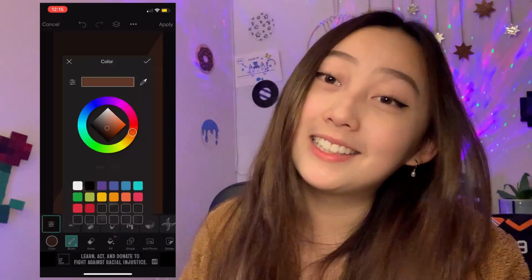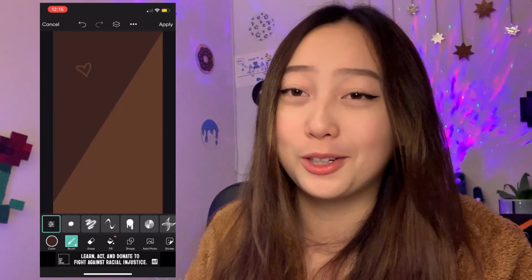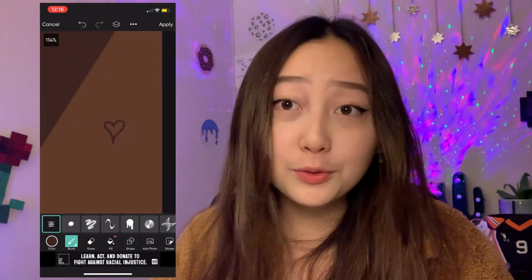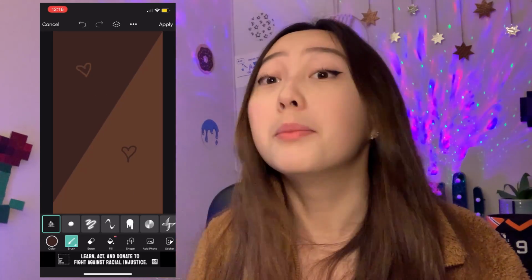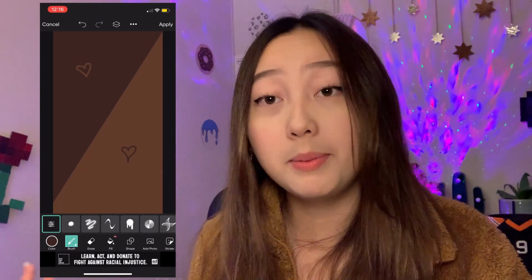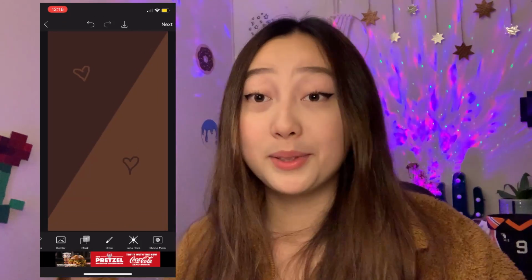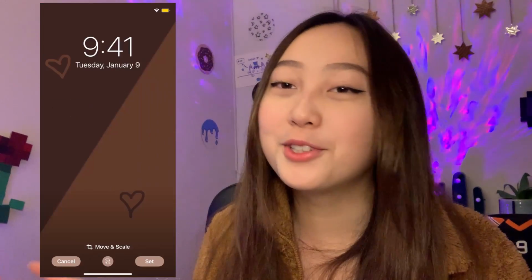With this one, I kind of kept it simple because I'm really bad at drawing with a stylus or with my fingers, so I just made 2 little hearts on each end. Again, feel free to be as creative as you want. You can make a joint drawing, or maybe another type of drawing with an inside joke with you and your friend, or again, significant other. But then yeah, that's basically it, and you'll have your new wallpaper.